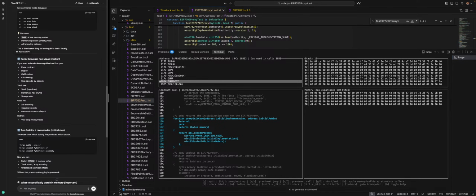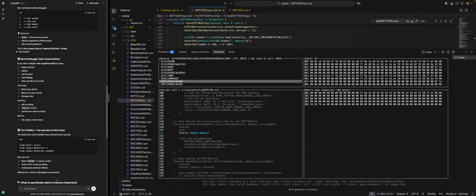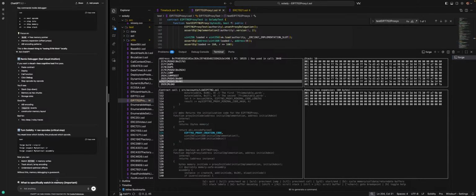And then what the code is doing is calling proxy init, and then it is returning the ABI encoded format of the proxy creation code. First of all, we should be creating 32 bytes. Yes, there we have 32 bytes pushed, and then we are pushing the proxy creation code, which is there in the memory, right?